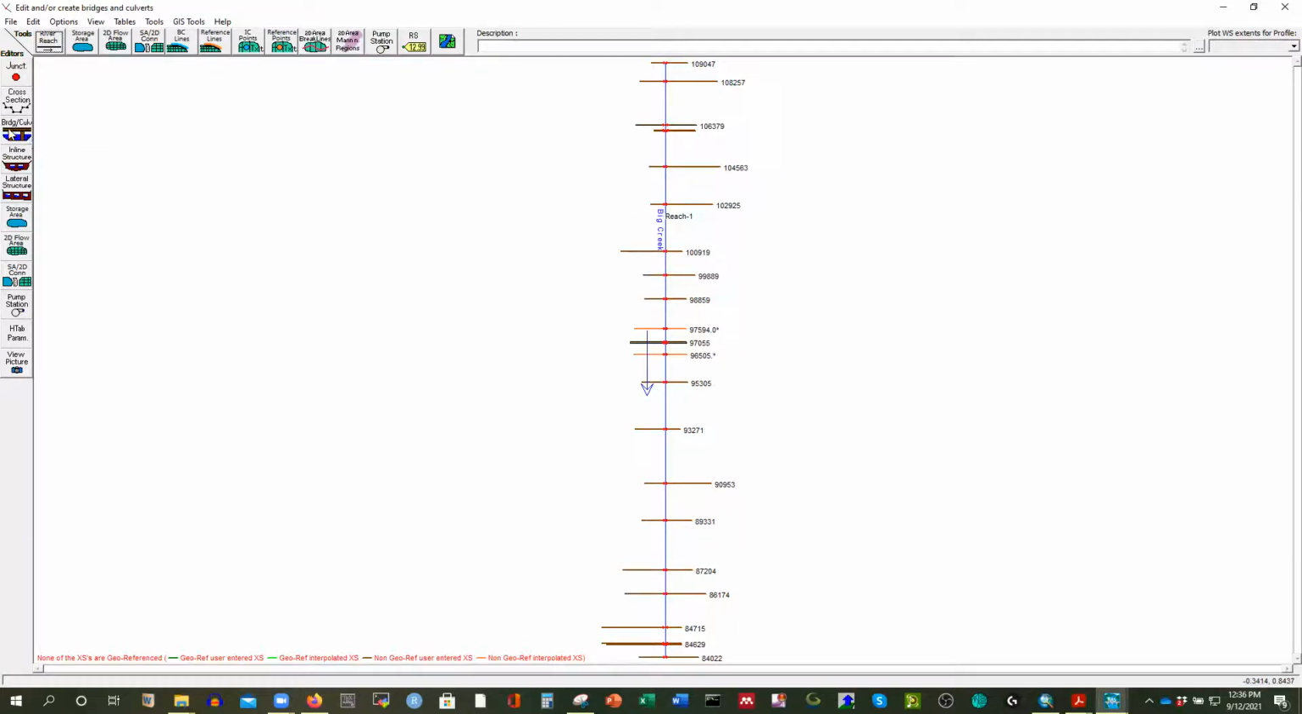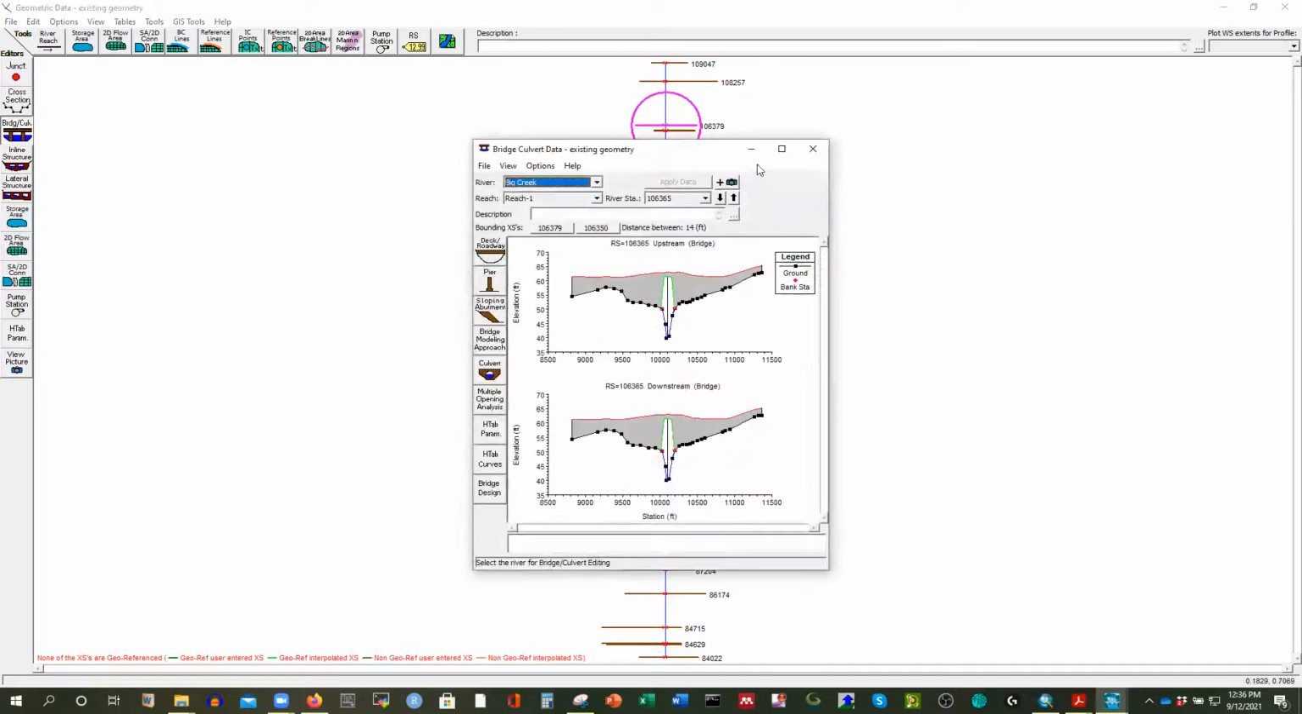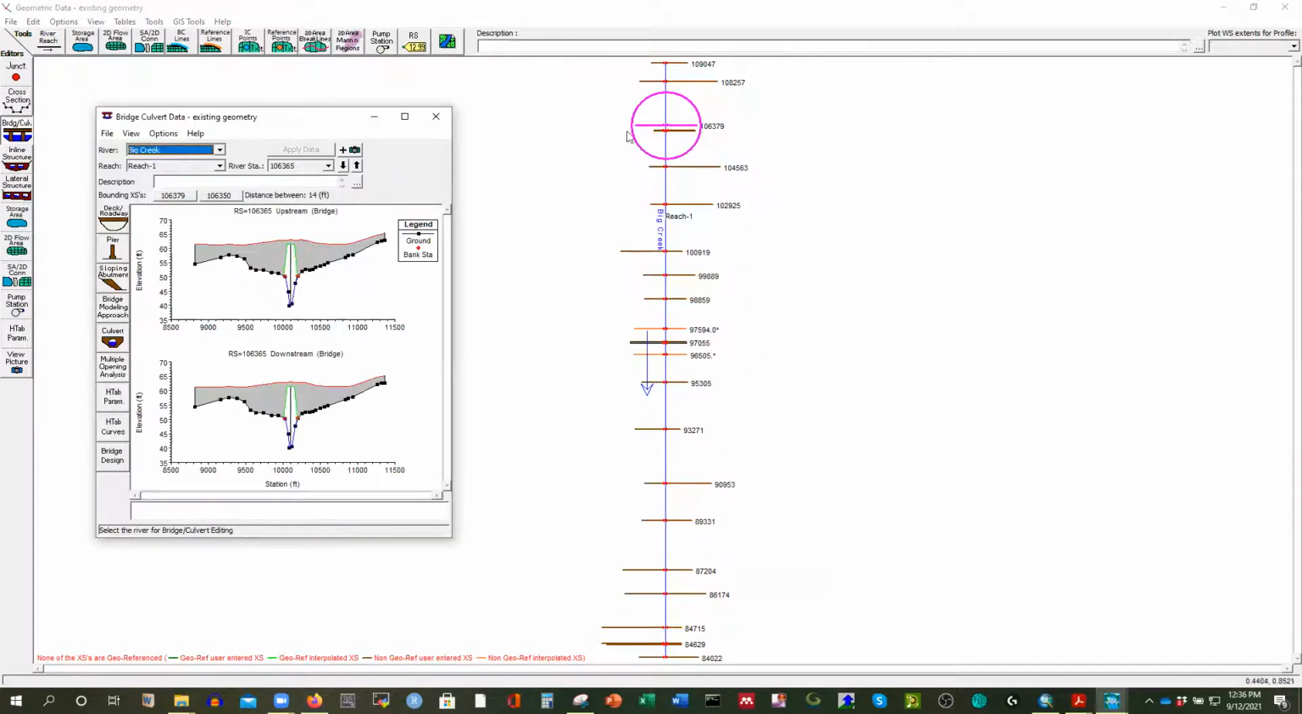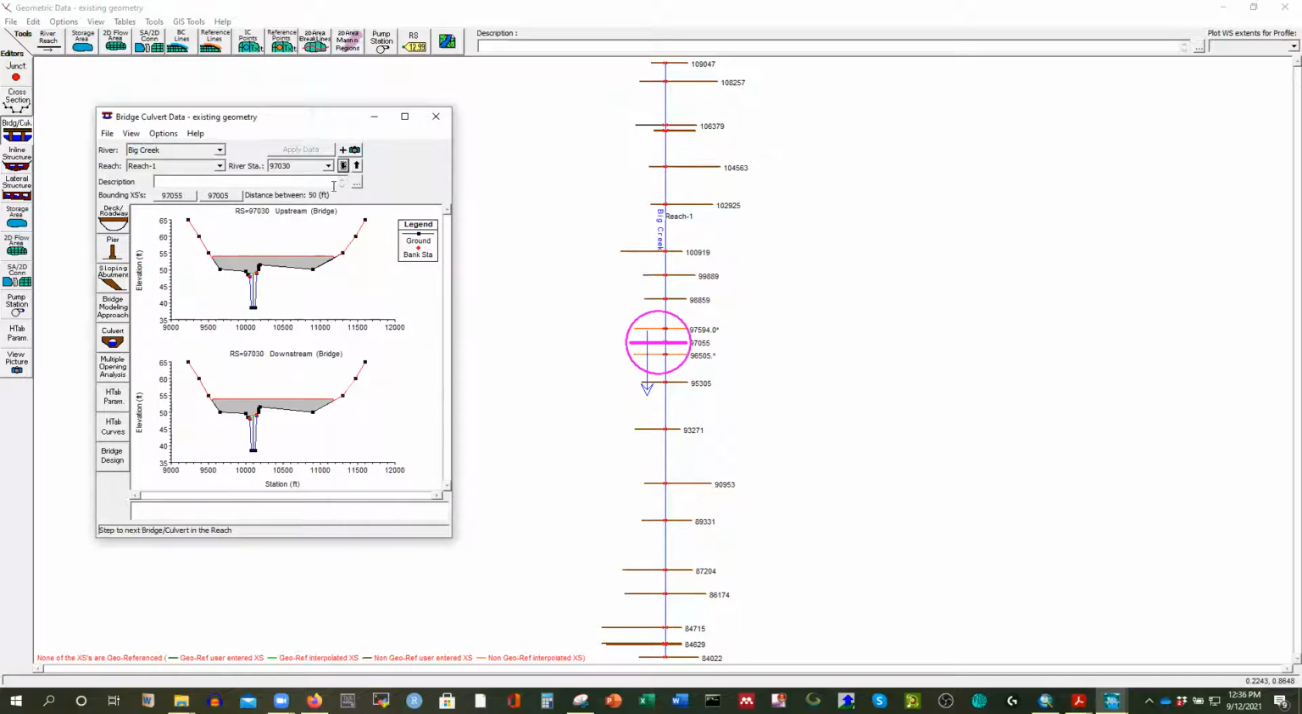Okay, so we have two bridges. If we click on that bridge, you'll see we have one bridge here. You can see the cross-section number, and if you go down, it will show you another bridge here. So we'll modify this bridge, and we have two bridges, right?